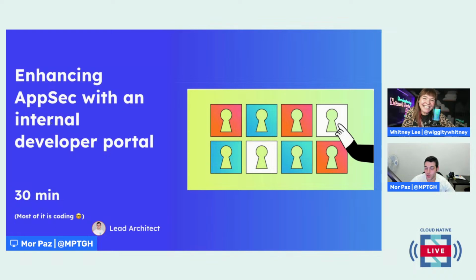Yeah, so hello, everyone. Today we'll be talking about enhancing application security with an internal developer portal. The session should be around 30 minutes, give or take. A lot of it will be a live coding session inside an actual developer portal. Let's get started.